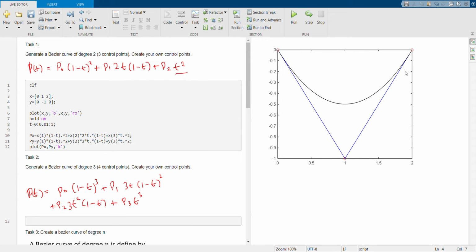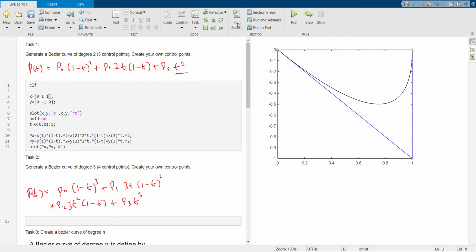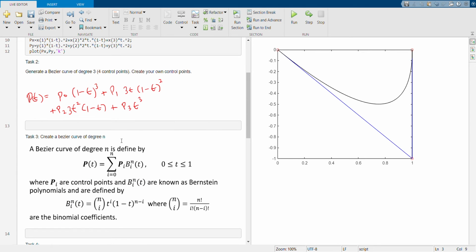Okay, the curve will look like that. And let's say I want to change the location of this one somewhere here, which is x equals 1. That is the third point. Instead of this one, I want to change it. Okay, you see, so it follows the characteristics of the Bezier curve. You can understand that by looking at the previous video. Okay, now we do task 2.